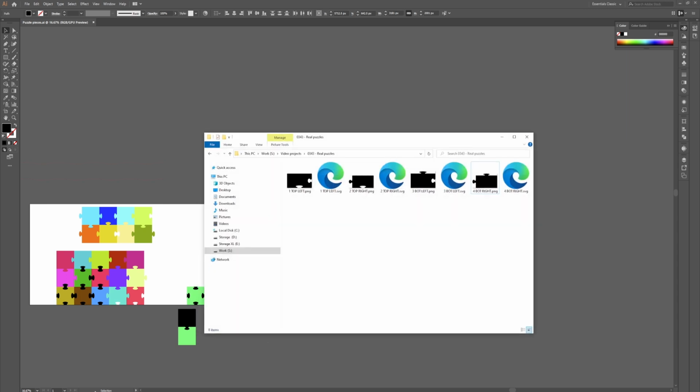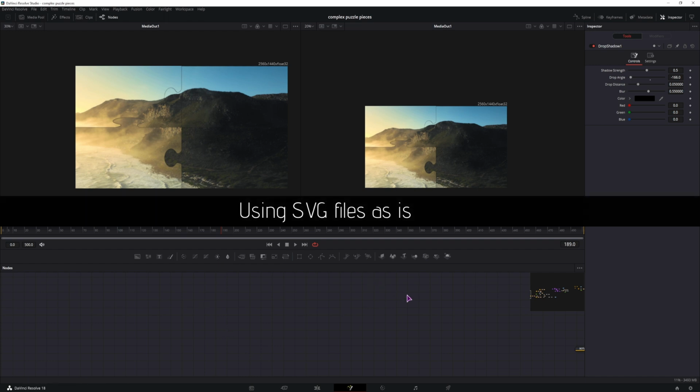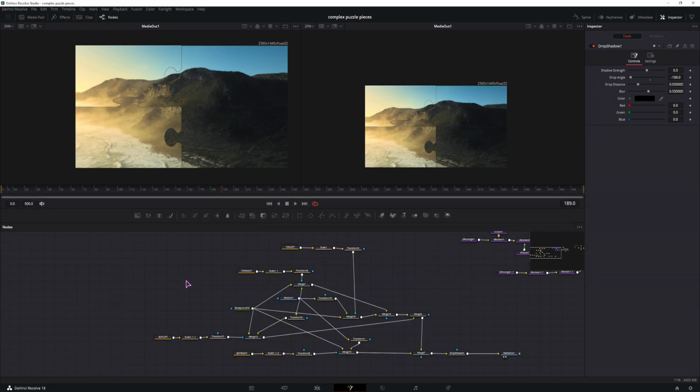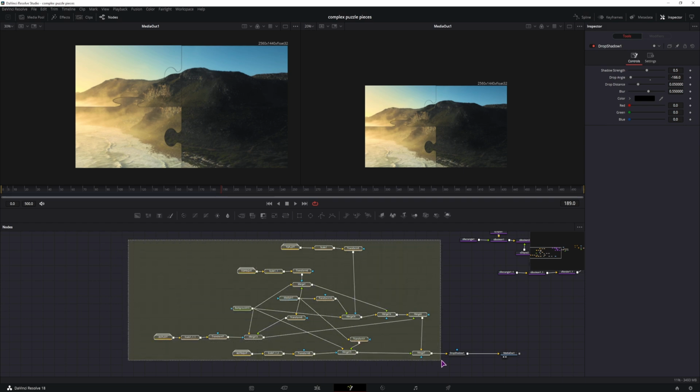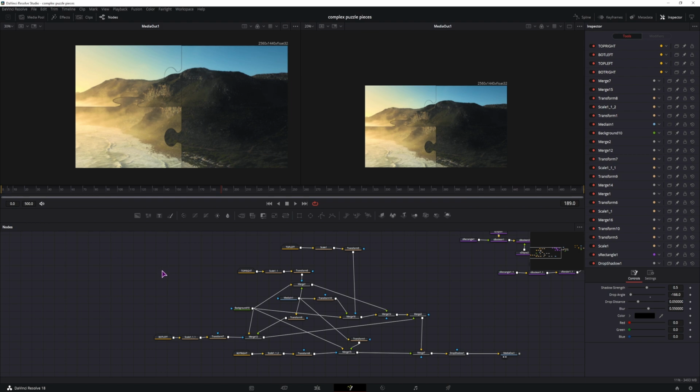And I then exported these files as PNG images and SVG files. And I used that in the scene. And as you can see, it looks messy. Not only that, look at how many nodes I actually needed to make this composition with 4 puzzle pieces.